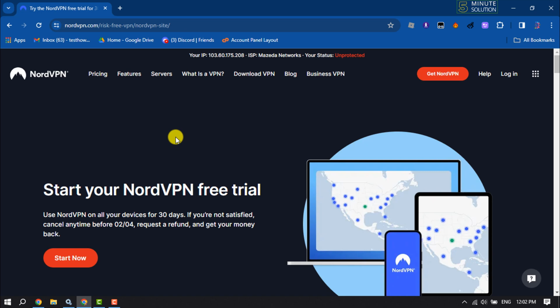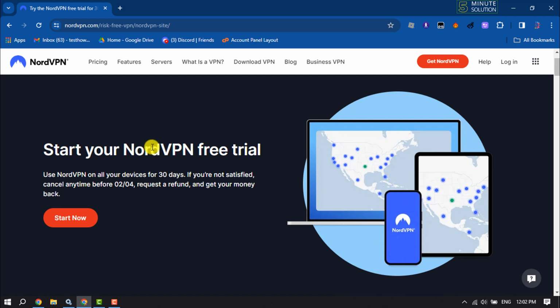And note one thing, that you have to purchase this NordVPN premium version, and you will get a 30 days money back guarantee. If you cancel NordVPN premium version less than 30 days, then you will get your money back. So all you have to do is just click on start now.